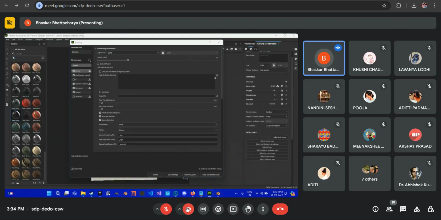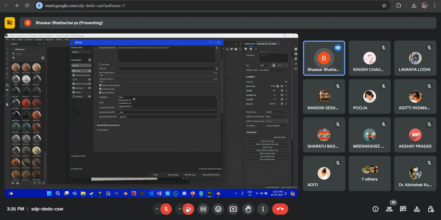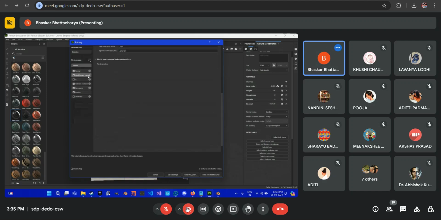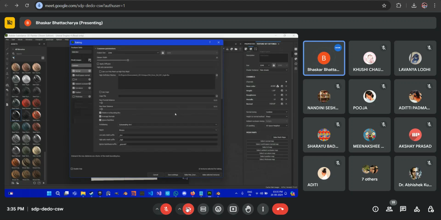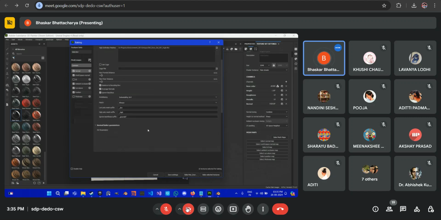So now let's select the high poly mesh. With the high poly mesh selected, I'm going to increase the anti-aliasing amount to something like 4 by 4. This will ensure that some of the curved edges don't have too much faceting. You will see what that is eventually. And the rest of the settings we can leave at default for now. Then I'm going to click on bake selected textures.